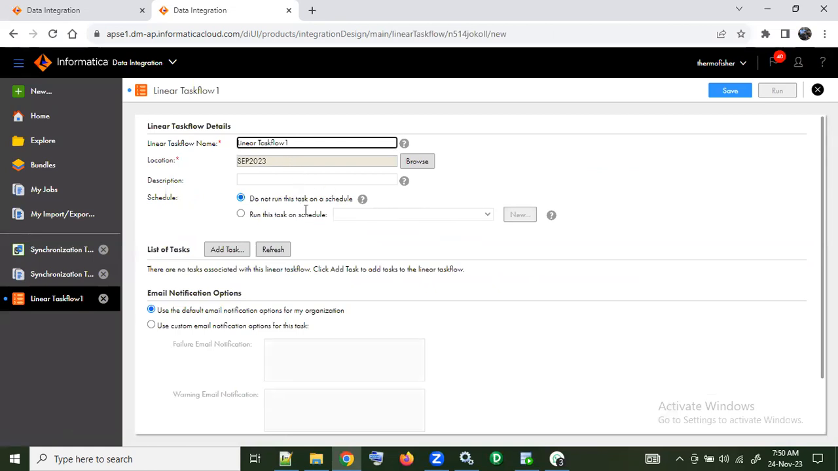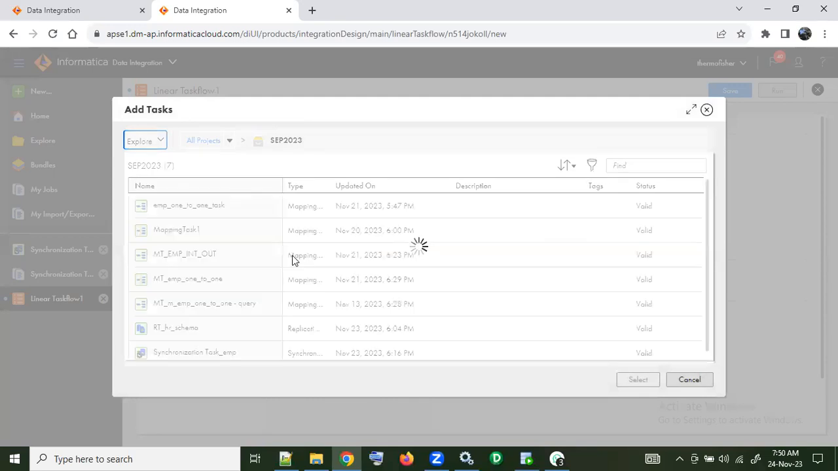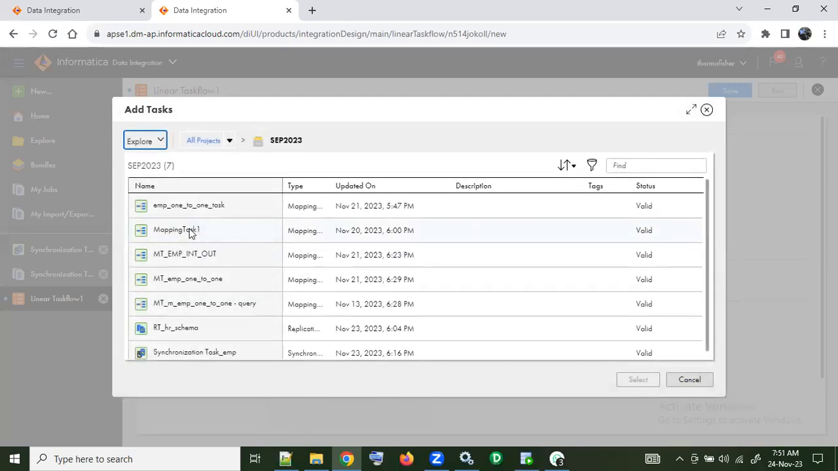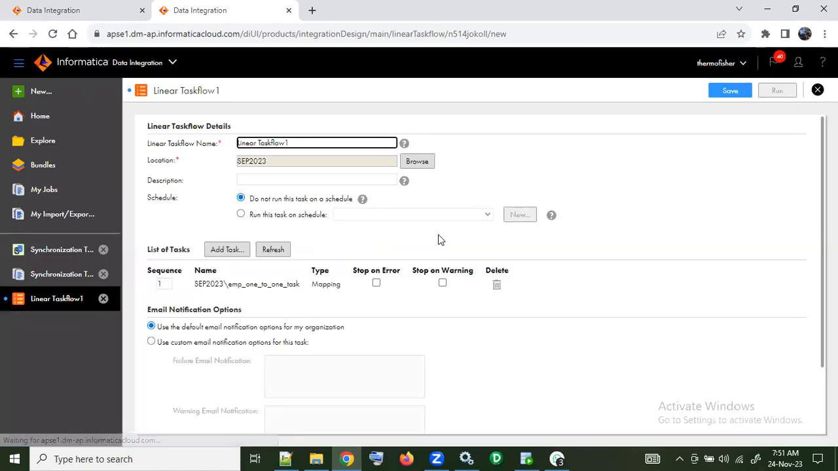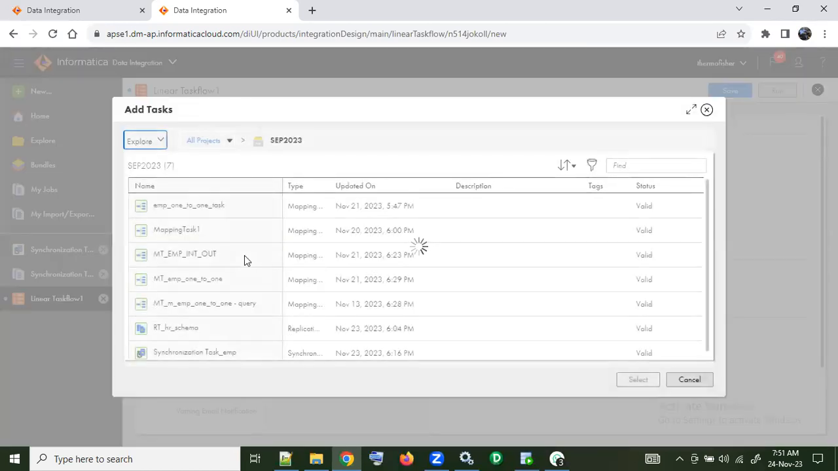Linear task flow. Okay, so the list of tasks you need to add. So you can just add task. How many tasks can you add? This one, this, okay, one. Like that you can add multiple tasks.